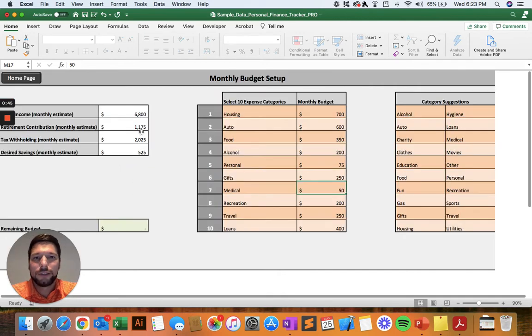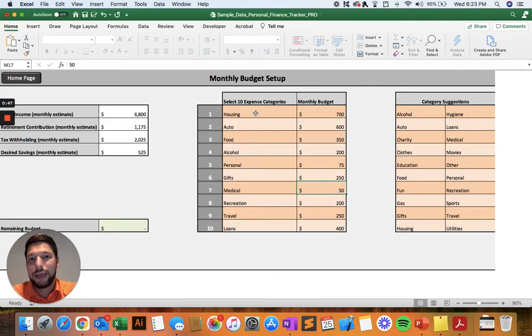So you'll start with the budget setup, where you'll enter in your custom 10 budget categories that you want to keep track of and how much you're willing to spend in each of those. You'll also see on the left-hand side that you're able to enter in your gross monthly income estimate, how much you plan to save for retirement, how much you plan to pay towards taxes, and then anything you want left over at the end of the month to put towards additional savings or investments or wherever you plan to put that. And all this will automatically update for you.